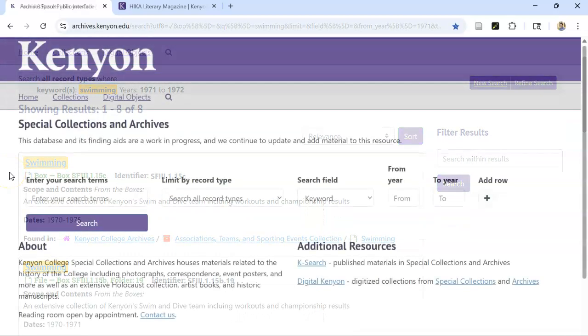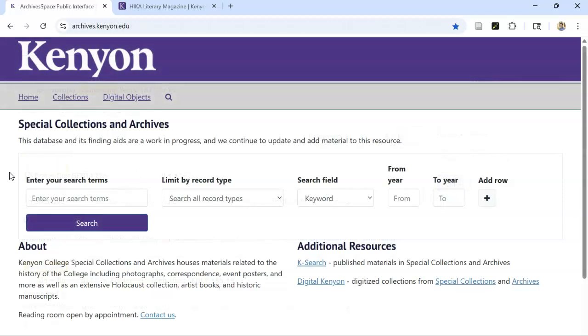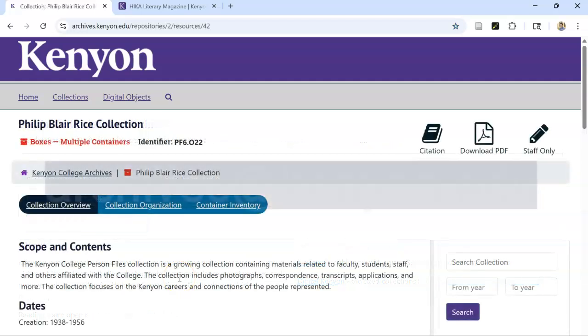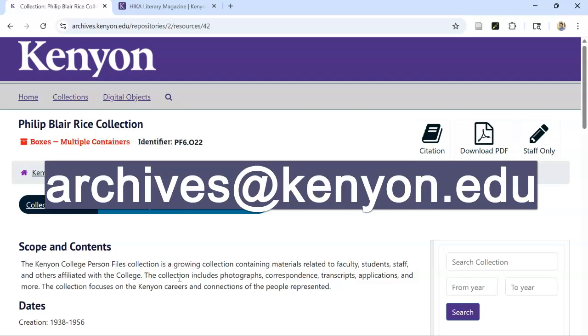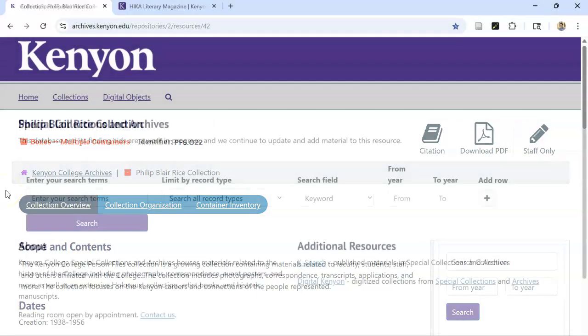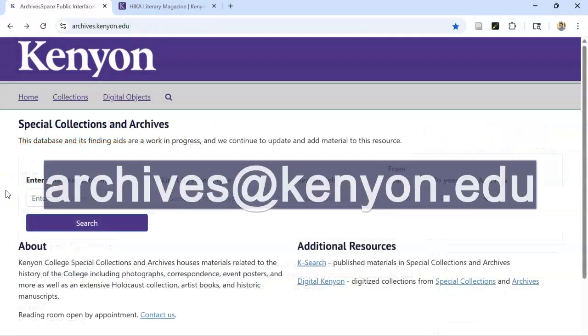These finding aids are a work in progress and will continue to be updated with descriptive information as collections are processed. If you would like to make an appointment to view materials from the archives, email archives@kenyon.edu with the title and identifier of the folders or boxes you would like to see. If you need additional assistance searching ArchivesSpace or more information about Kenyon special collections and archives, please contact us by email at archives@kenyon.edu.